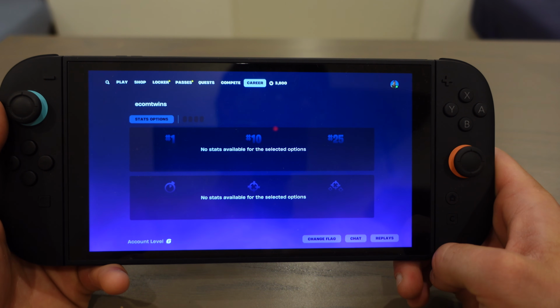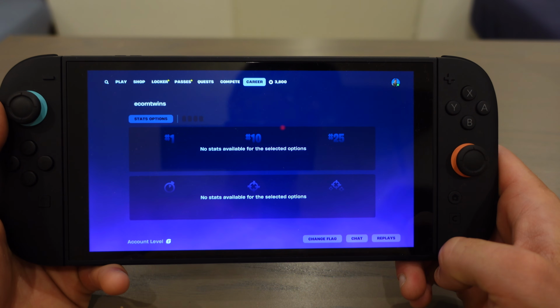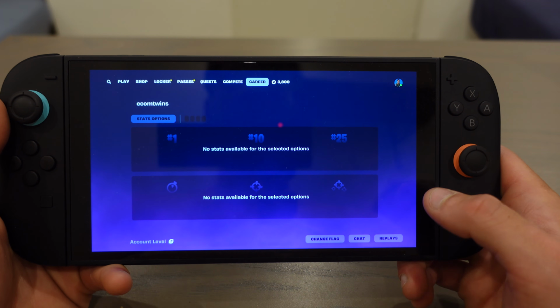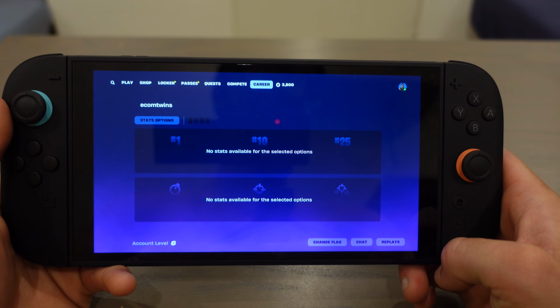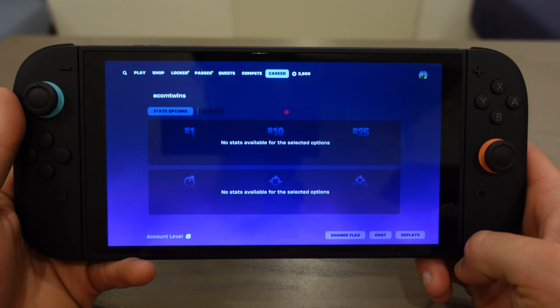But here you can also save the replays, you can delete replays, or you can also give the replays a special name. So guys, this is how to watch and save replays of Fortnite on the Nintendo Switch 2.